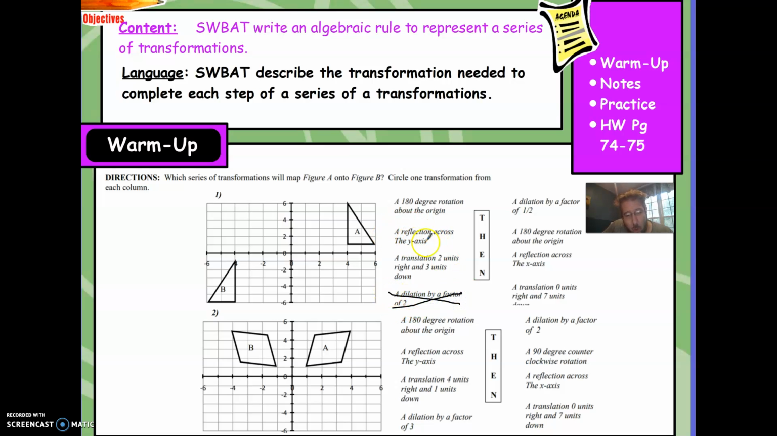If I reflect it over the y-axis, which looks like a promising idea, that's going to put that point here, and this point here. Now, what we have basically at this point looks exactly the same as B, but if we translate it 7 down, 1, 2, 3, 4, 5, 6, 7, it's going to map it right onto B. So those are the two answers. We want to do reflect over the y-axis and then translate 7 down.